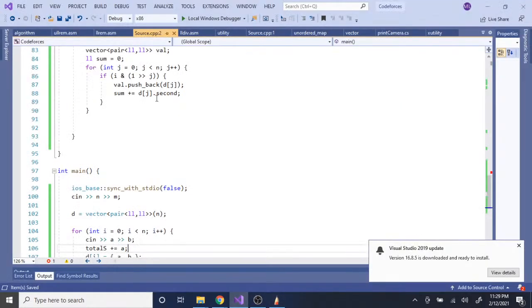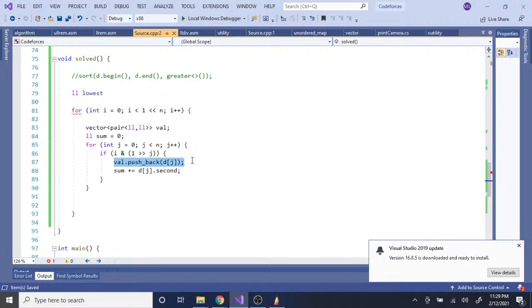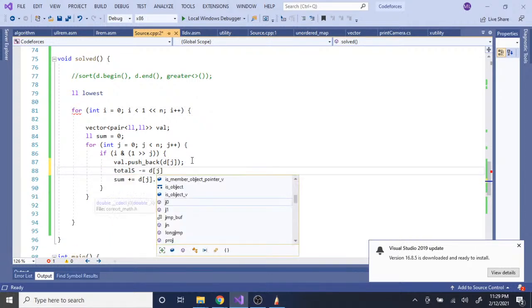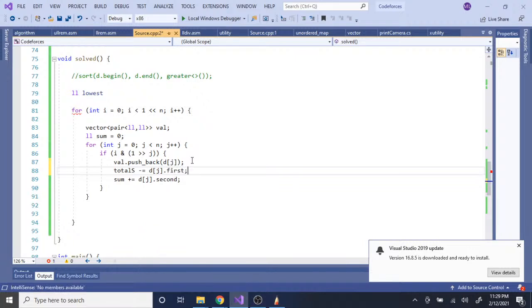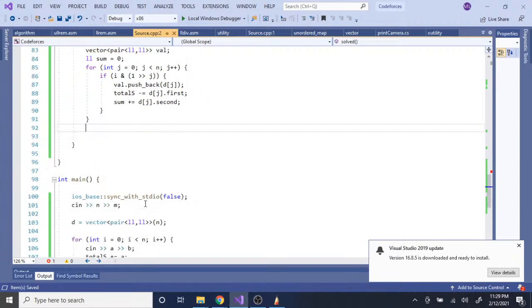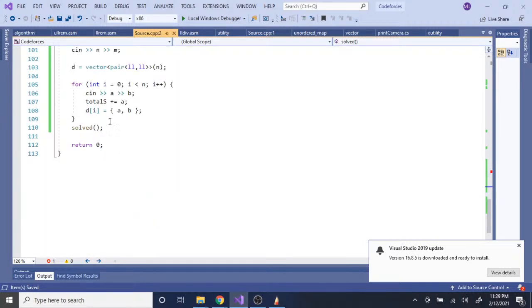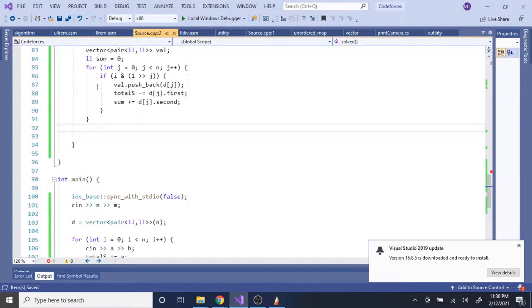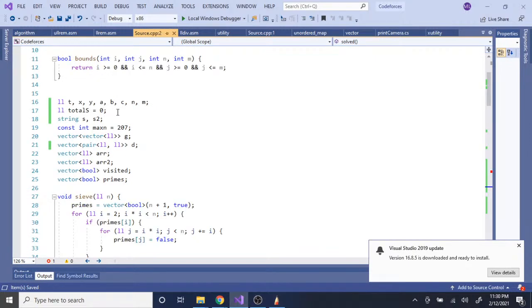So now when I pick a subset, going through every subset, I'm going to take total sum and subtract d of j dot first. Then the sum, I don't need sum. Ah, crap. I don't want total sum to be changed every time. I'll tell you what, I'll pass it in. I'm not going to use a global variable. Let's get rid of total sum.